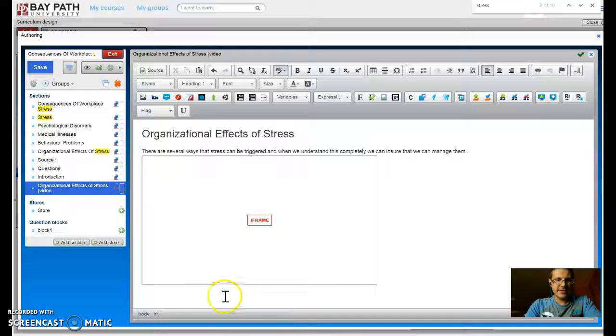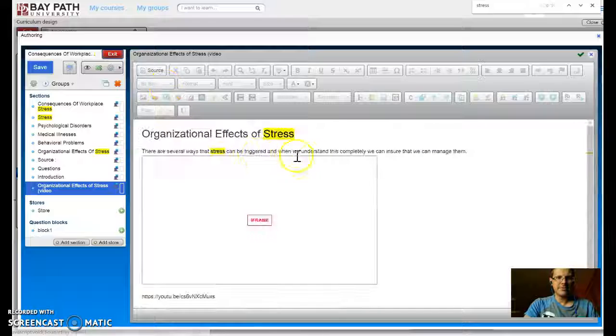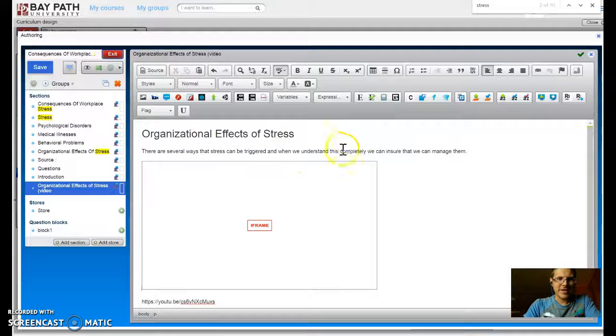Looks good. For some reason it decided to get rid of my URL. Don't know why that happened. So let's paste it back in here. And so it looks okay.